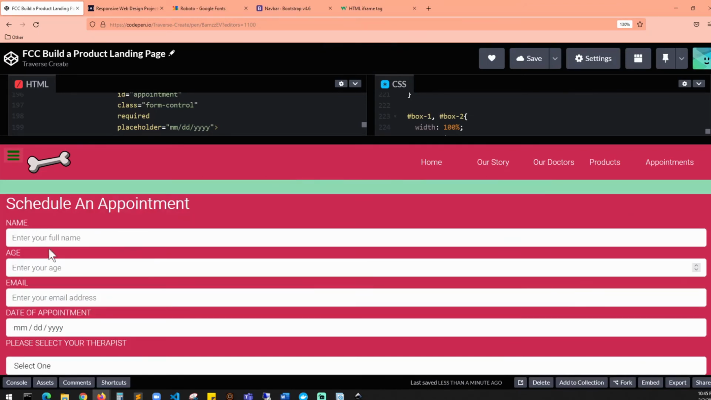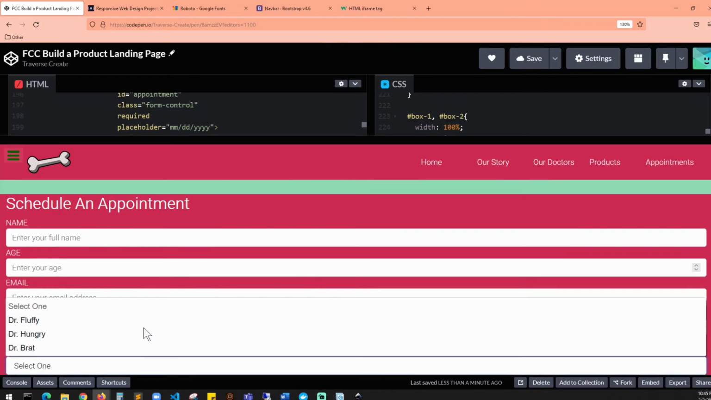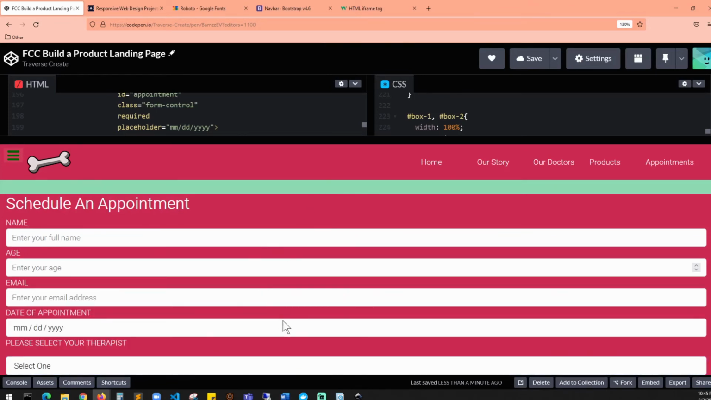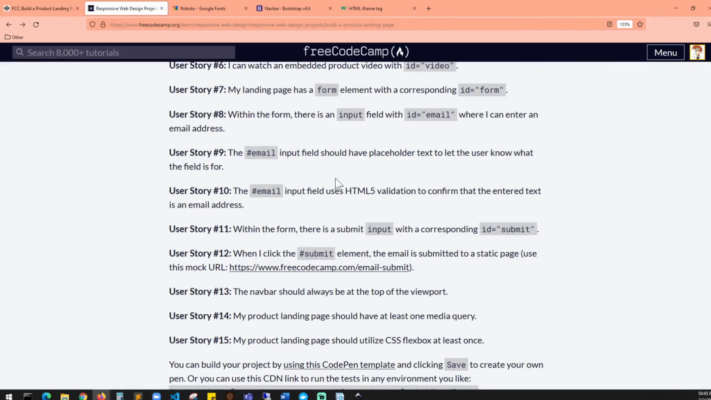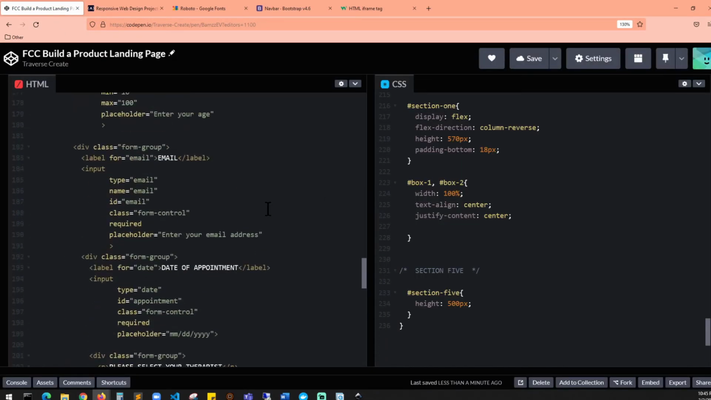Okay, we have name, age, email address, appointment, select one option. You got Fluffy, Doctor, and Brad. All the way at the bottom, we're going to give a submit button, which is required by our user story. And with the email validation with HTML5, if you go back up, if you make your name and the type as email, automatically you will get the HTML5 validation error.